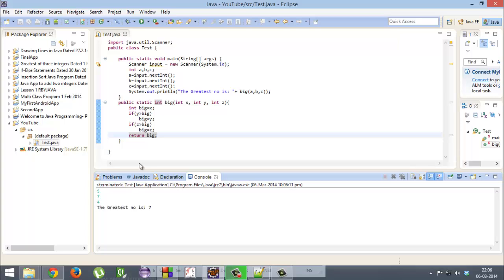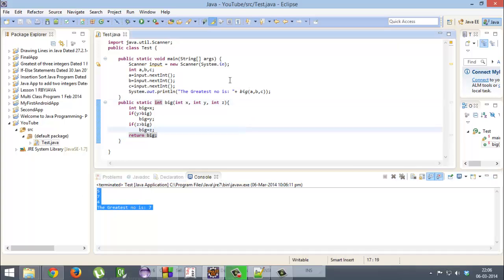So the greatest number is 7. So it works perfectly. And well, let me just explain the whole program to you now. This includes several new things and several old ones as well. So import this, as you already know. Public class, you already know. Public static, you don't know, but you know that you need to use this.